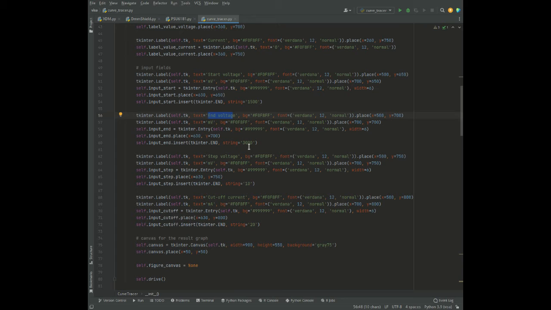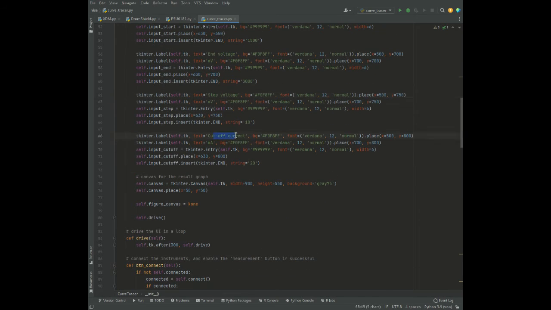even though the logic will limit the current through the diode, there should be some maximum voltage that you want to apply. You have a step voltage, meaning how many measurements you will take, and you have a cutoff current, which defines the maximum value that you actually want to drive through the LED. So for example, if we have a low power LED, it's probably several milliamps. A normal one can easily drive 25 milliamps or so.